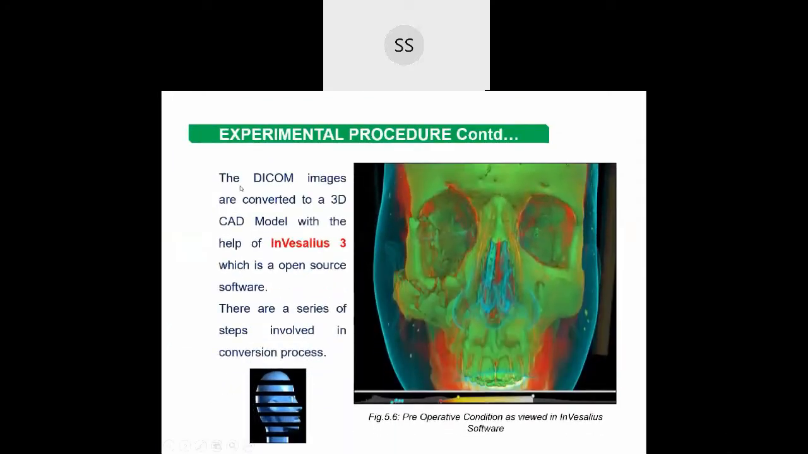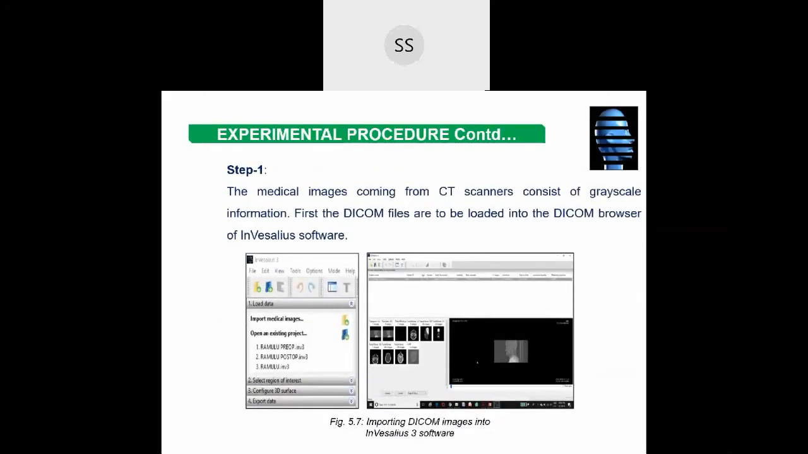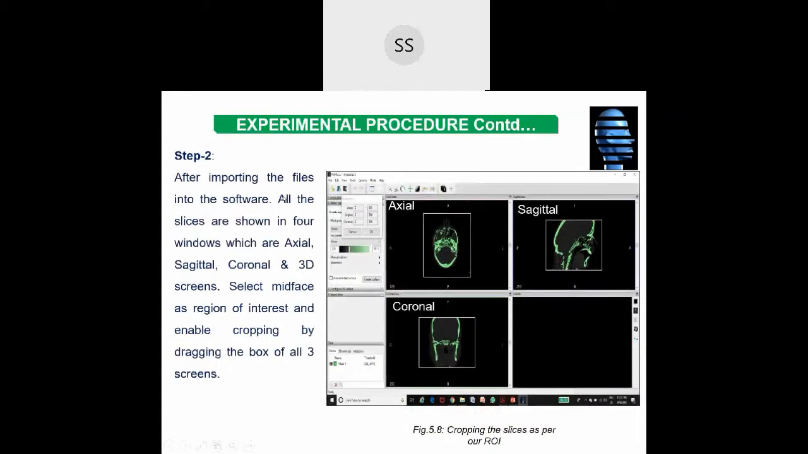The DICOM images are converted into a 3D CAD model with the help of InVesalius 3, which is again open source software. So what are the various steps involved in this process? The first step: the medical image coming from the CT scanner consists of grayscale information. First, the DICOM files are loaded into the DICOM browser in InVesalius. After importing the files into the software, all the slices are shown in four windows. These are the four windows, just like you have in conventional CAD software: front view, top view, side view, and isometric view.